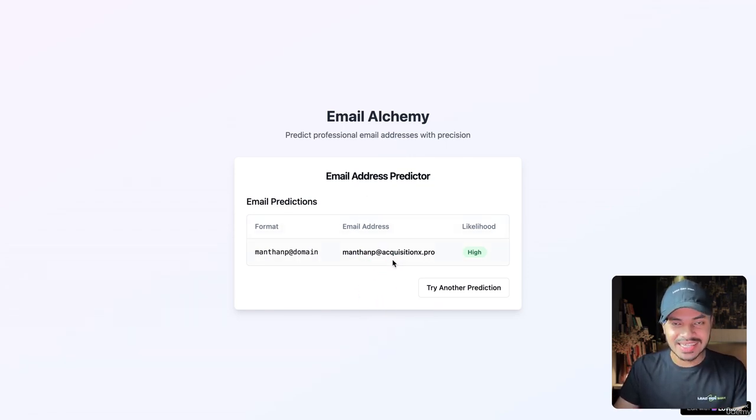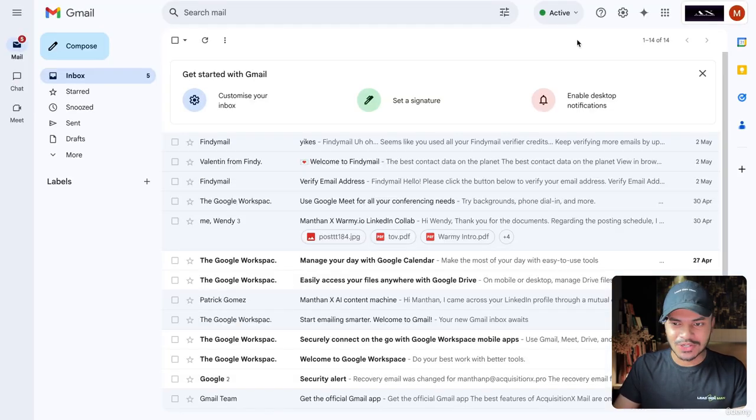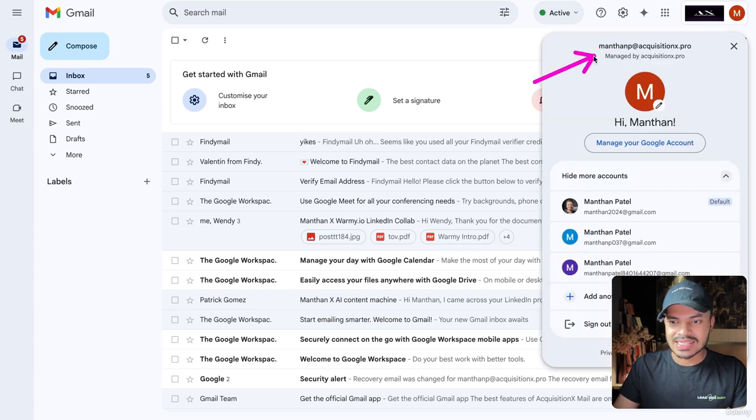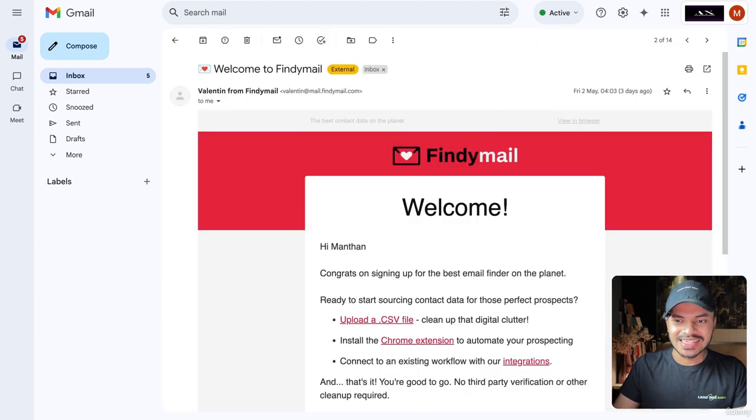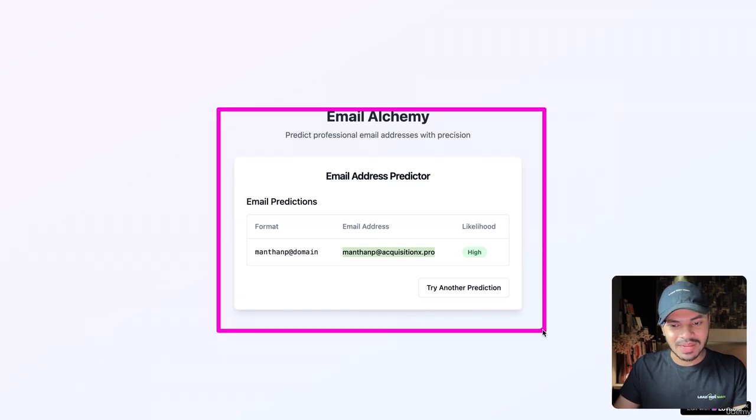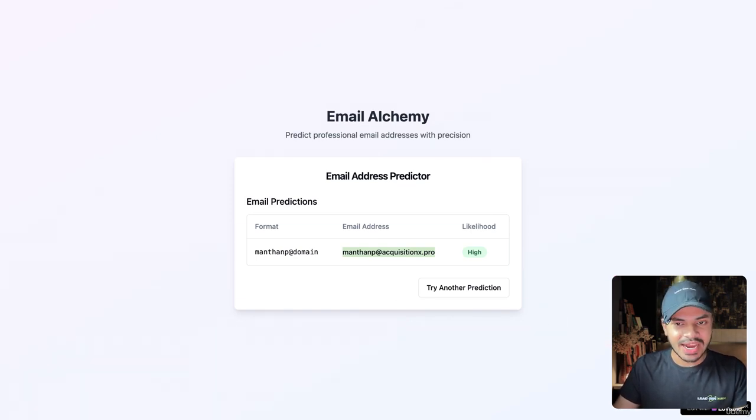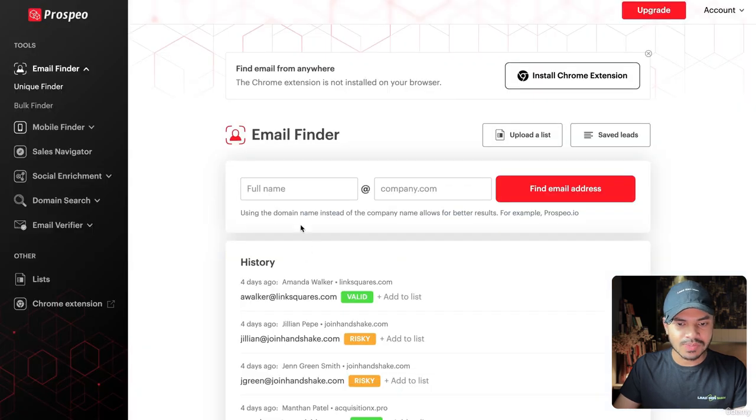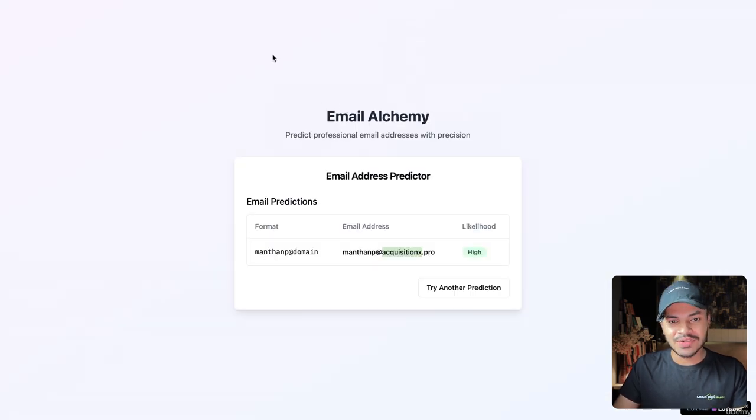My email address, yes, this is my valid email address, and the likelihood is high: manthanp@acquisitionx.pro. And if you don't believe me, I'm going to show you. Yeah, so this is my email address, manthanp@acquisitionx.pro. The reason I signed up with Find Email was just to test how it works with my email address, and it is working just the same. Even Find Email was able to reflect this email address. Same goes for Prospeo. So yeah, that's the beautiful thing about it.